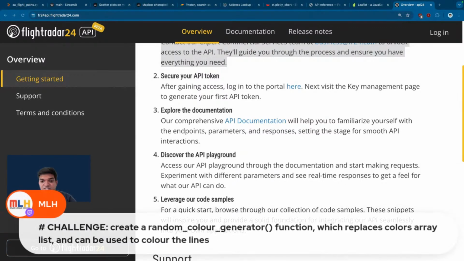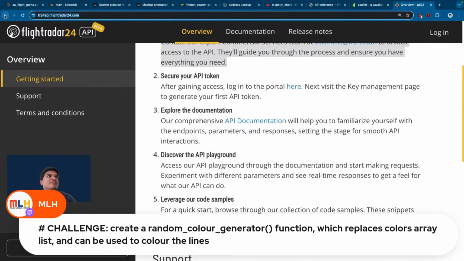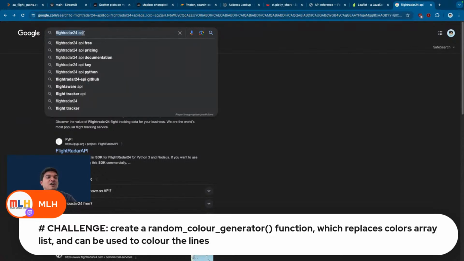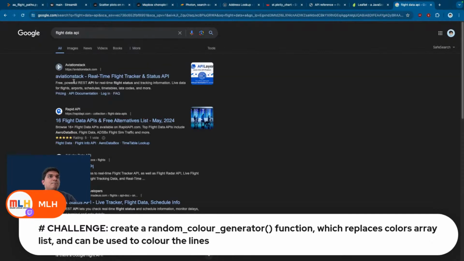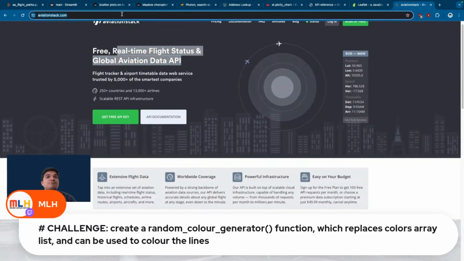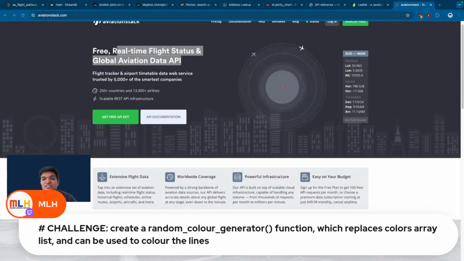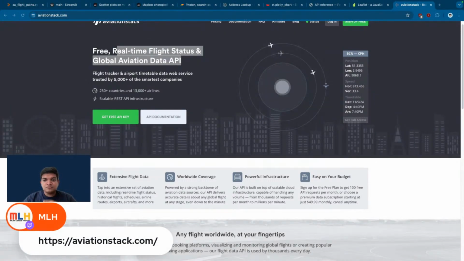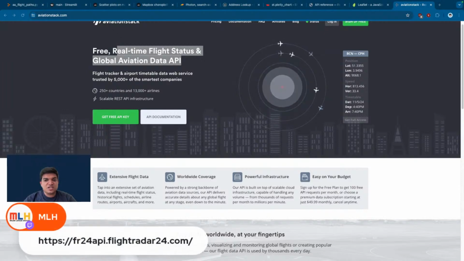Also, for anyone interested, this is the challenge that I have posted for everyone. Flight data API, Aviationstack, real-time flight status and global aviation data. Hmm, yeah, looks like there's another one. So there's this and there's this.